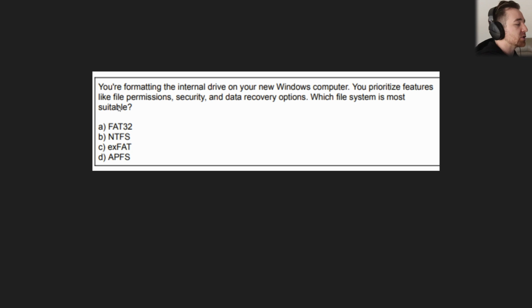The second question reads: you're formatting the internal drive on your new Windows computer. You prioritize features like file permissions, security, and data recovery options. Which file system is most suitable? A, FAT32, B, NTFS, C, exFAT, D, APFS. Your answer coming in 3, 2, 1. Pause the video if you need to.